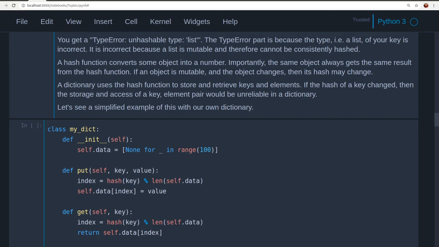And then when I put something in my dictionary, I'm giving it a key and a value. And what the put function is going to do is calculate an index. The index is going to be a hash of our key, meaning we're going to take some object and get an integer from it. And then we're just going to take the modulo of the length of our data, so we'll pick some number between 0 and the length of our data list.